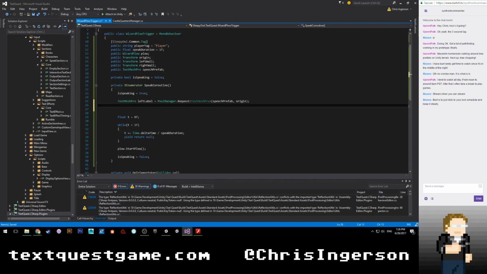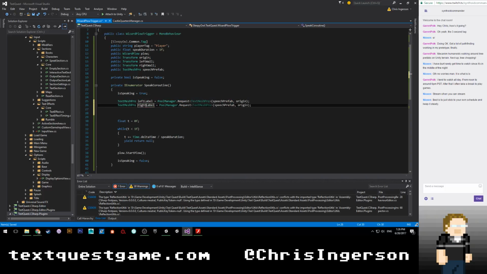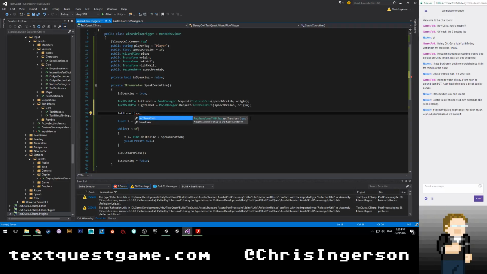All right, let's go ahead and duplicate this and make it the right label. Right label. We're going to request to do all that fun stuff, and then we're going to do this. We're going to say left label dot. Does it have a transform? It has a rect transform, but that's not super great.